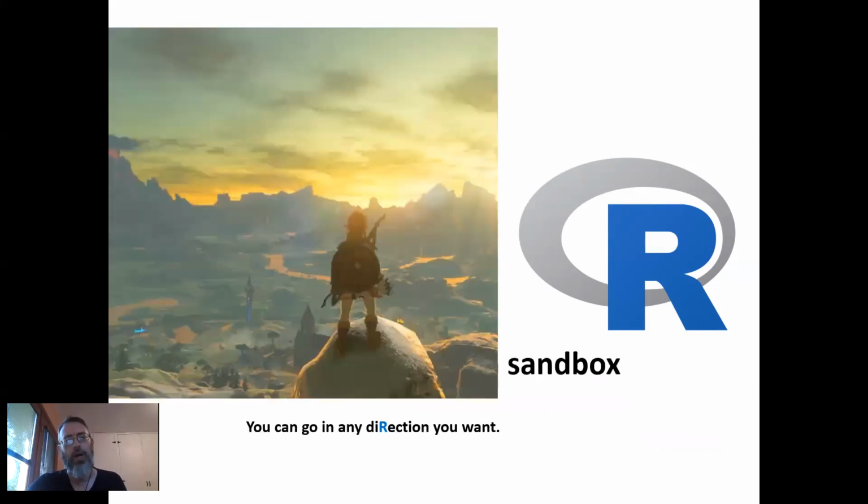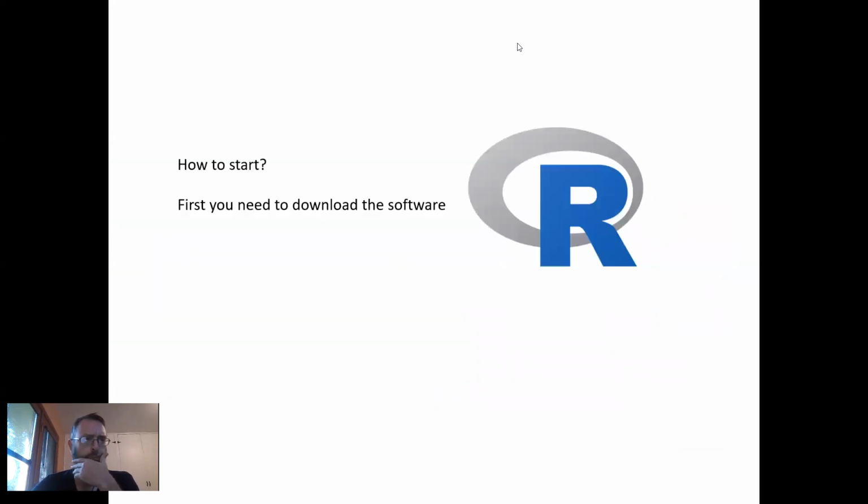Okay, so it's a sandbox. You can go any direction you want with this. You can head north, south, east, or west, and develop your own processes and practices. So it can be really enjoyable, actually. It can be a little bit habit forming almost.